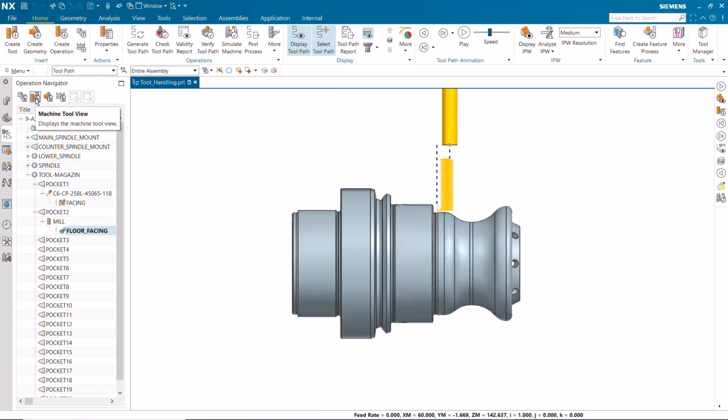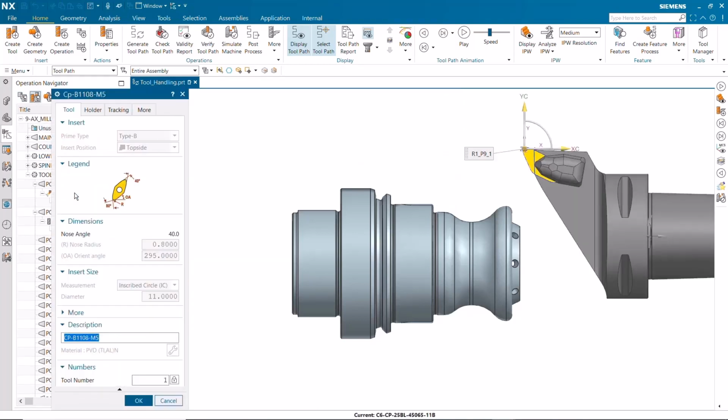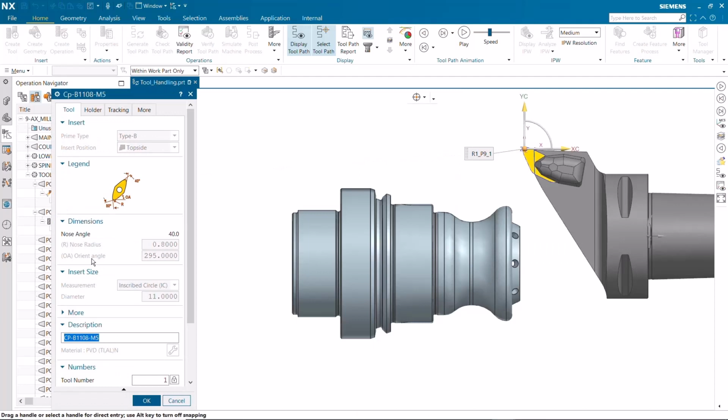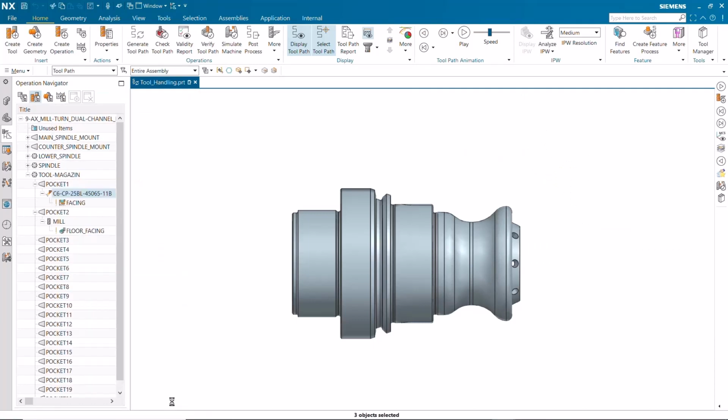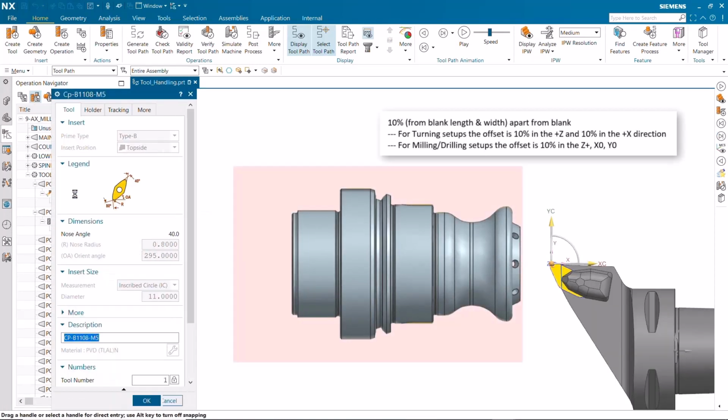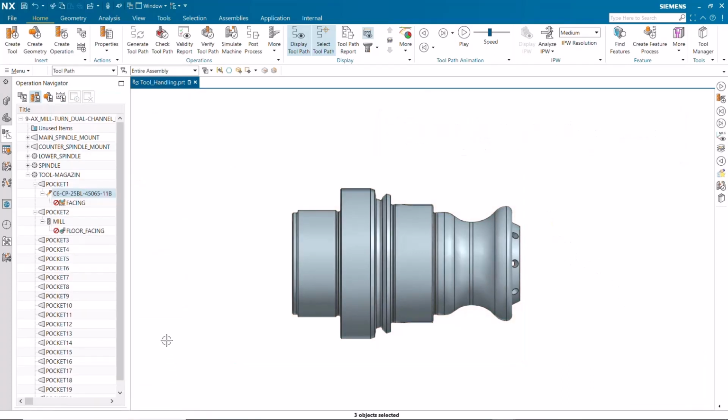The tool is also displayed at the start point of the toolpath when the tool is edited. When no toolpath is available, the tool is displayed at 10% away from the blank. Selecting an operation without a toolpath does not display the tool.